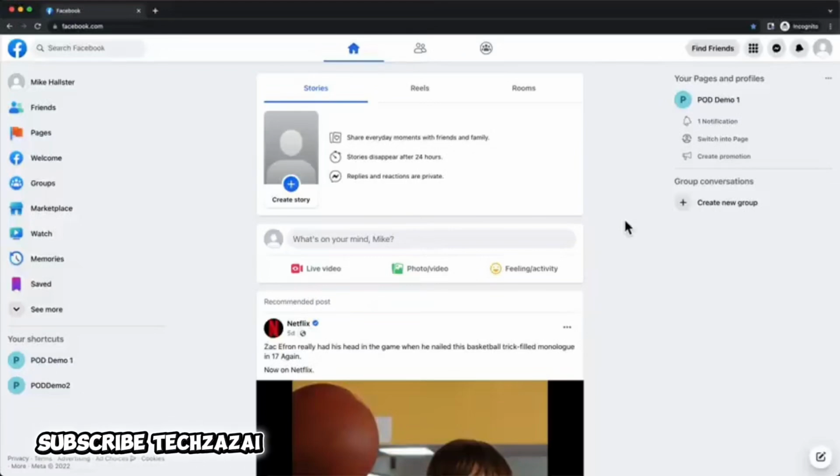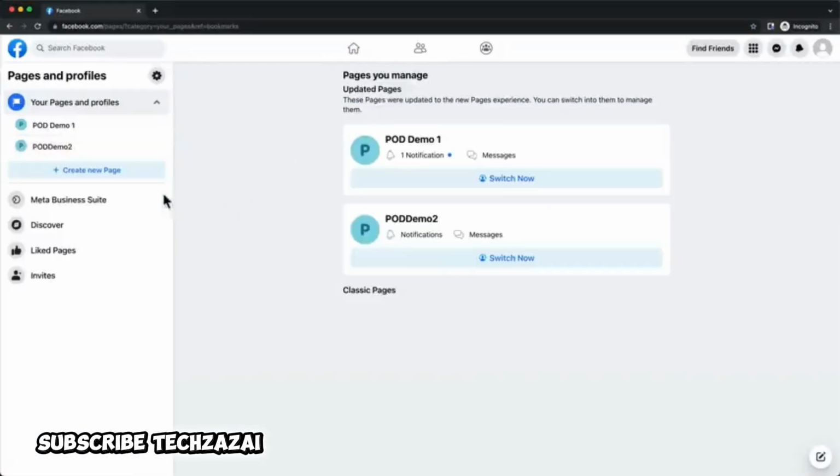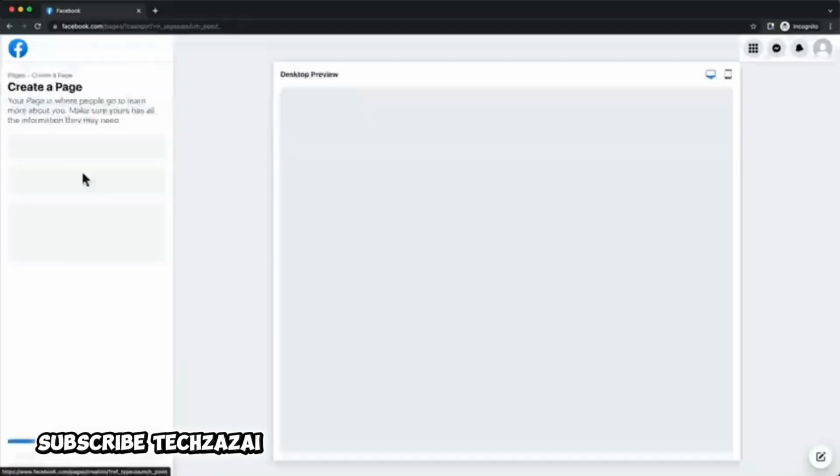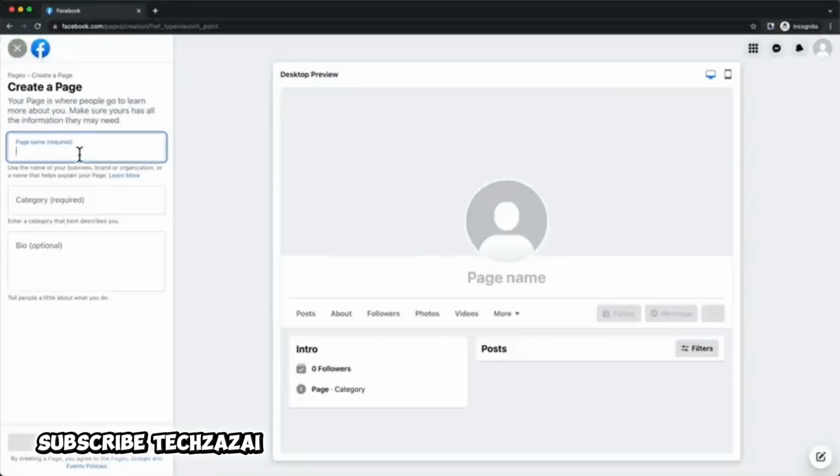Right, so the first thing we've got to do is create our Facebook business page. So log into your Facebook account, and then here on the left side where it says Pages, we want to click here. And then we want to click on Create a new page. Then we want to give our page a name. So this would just be our store name. In my case, Perfect Paw Apparel, let's say, store.